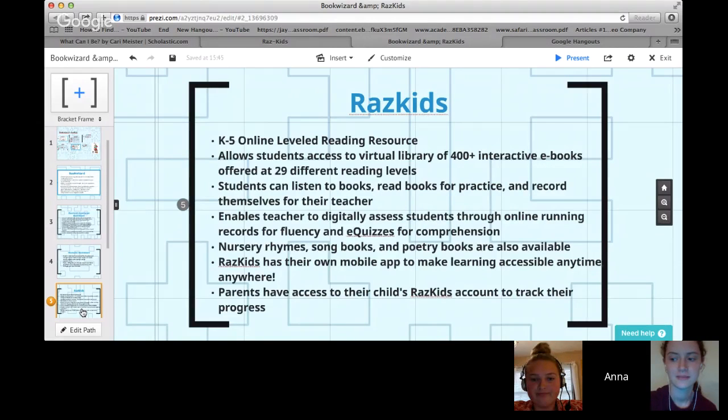Parents also have access to their child's Raz Kids account to track their progress. This helps the parents feel more involved in the classroom and lets them know exactly where their child is at. Really takes communication to a new level through this technology tool.